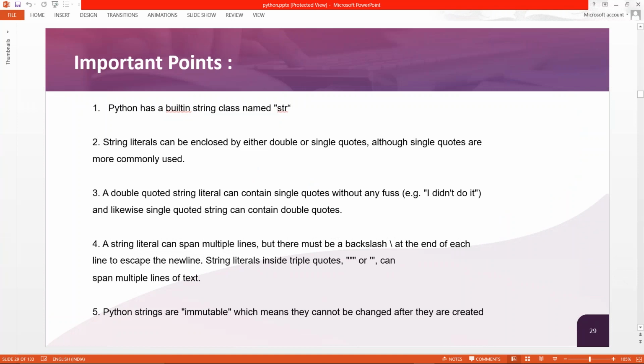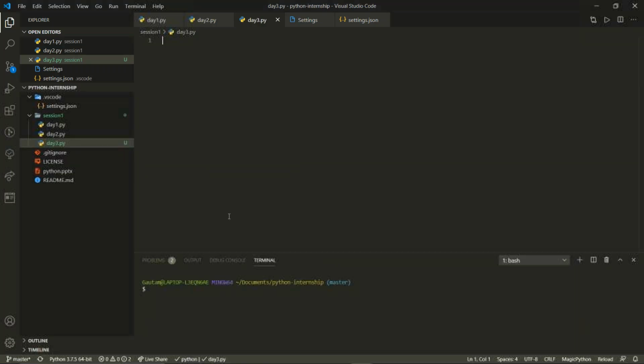So over here, there are some important notes on string. You just make a note of it. Now, Python has a built-in string class called str. As we see, class type str is what the string is. String literals can be enclosed by either double quotes or single quotes. As I already told you, both the meanings are same. And now this is something new for you: triple quotes.